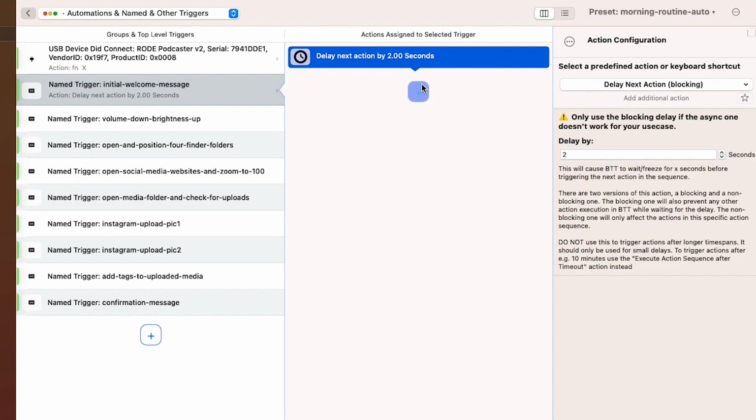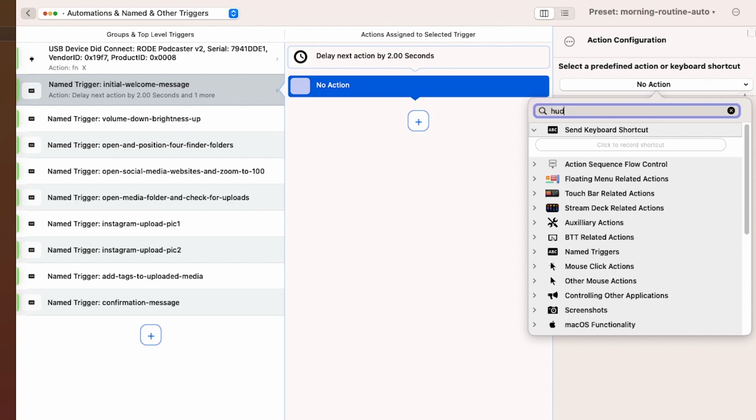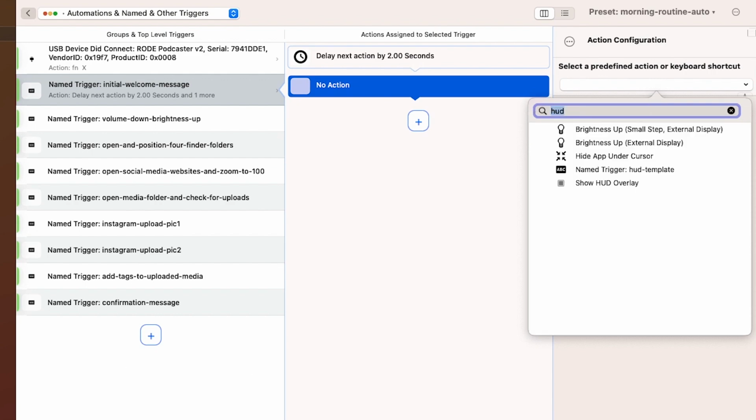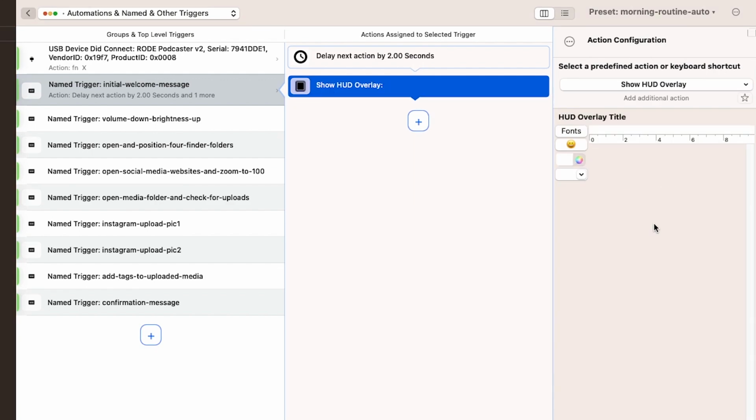Add a second action by clicking on the plus icon, but this time type HUD into the search field of the pop-up menu. Click on Show HUD Overlay in the search results. Now add any text you want to be shown in the text field and click on Save.